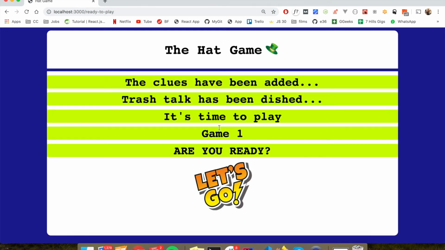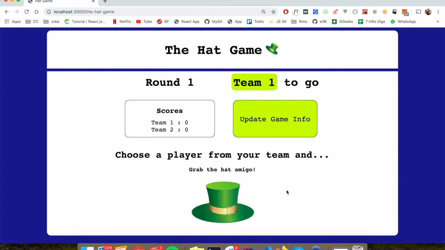Now you're going to be faced with this screen. The clues have been added, trash talk has been dished. It's time to play Game 1. Are you ready? Everyone will see this screen, each person. So click on let's go. Now we are in the game screen. The hat game consists of 3 rounds. This is currently round 1, obviously, and it's team 1 to go.